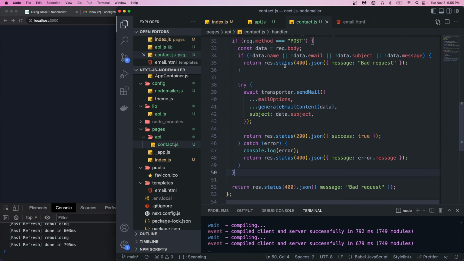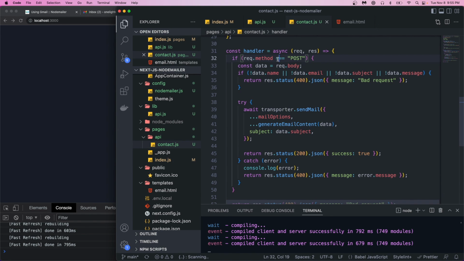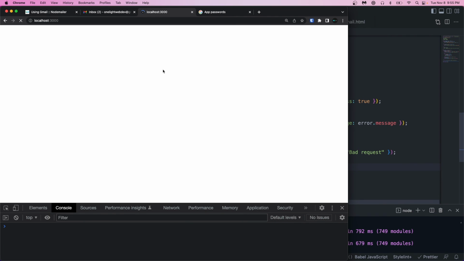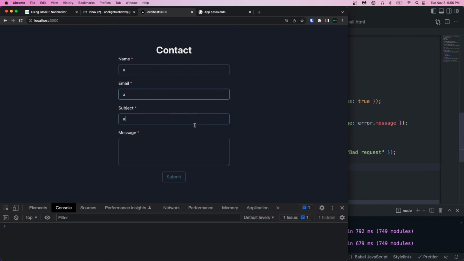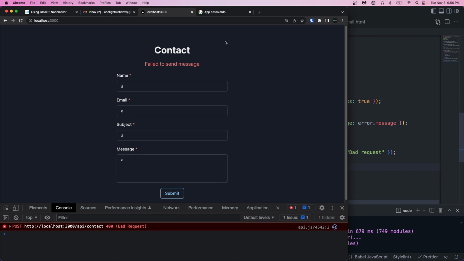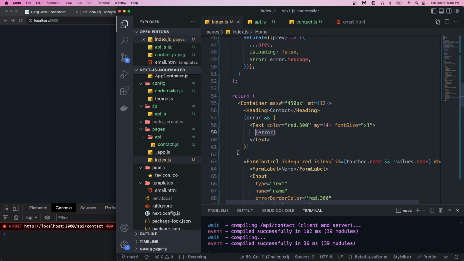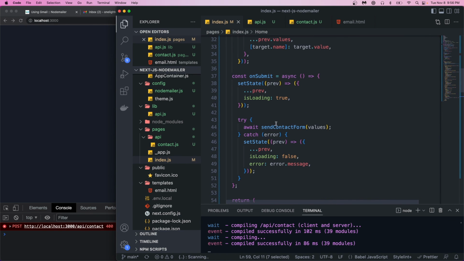So let's manually return an error, and instead of checking if the method is post, I'll just do the opposite of that, so then it's always going to just return this 400. And now, if we go and fill out our form, we should see that error. And there it is. So there, our error handling is working. So now let's undo that, and let's work on the success result.